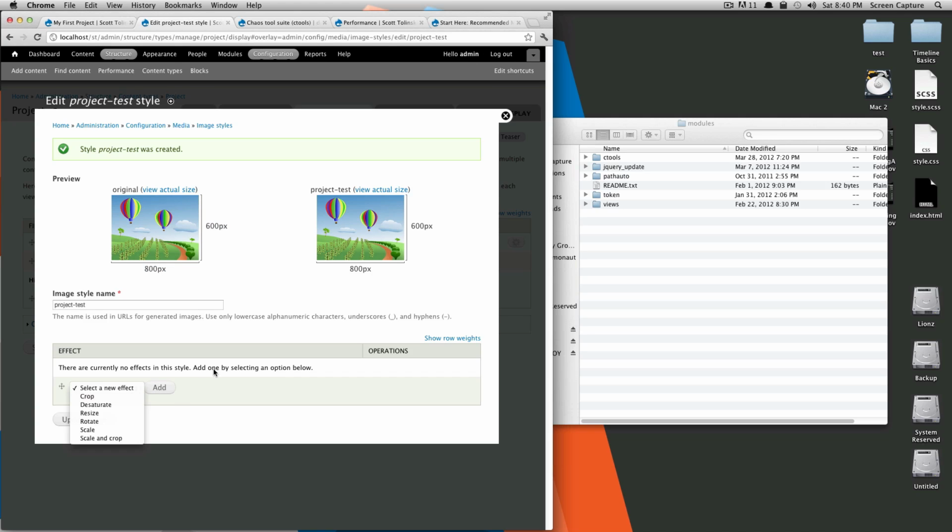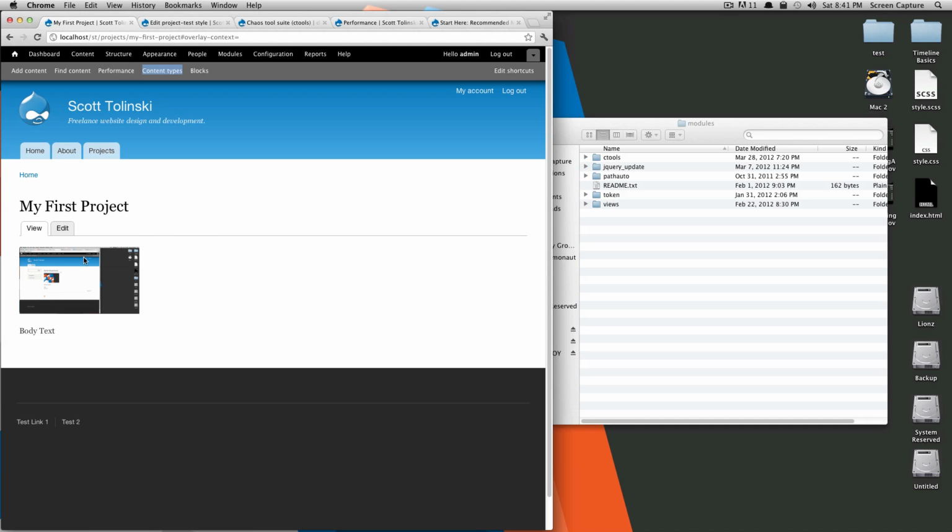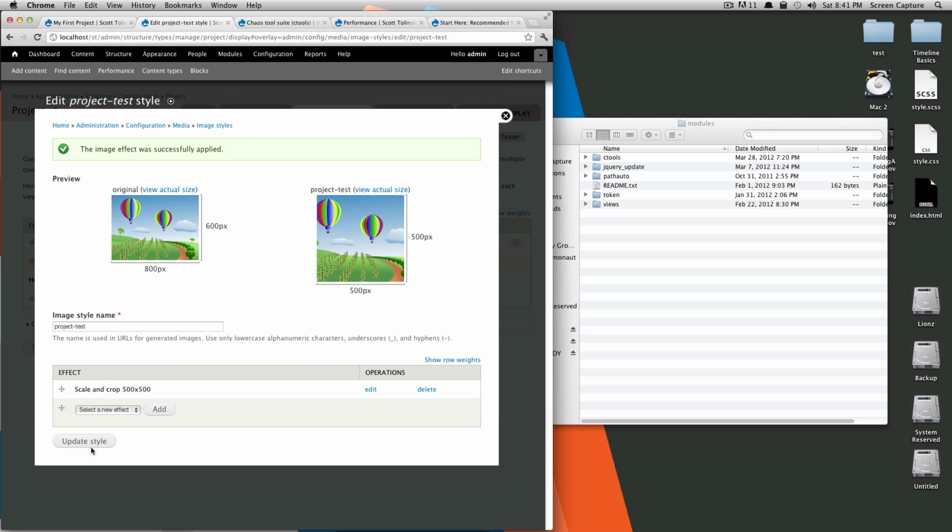Down here you can see there's a list of effects, and you can have different effects in different operations. You can crop, desaturate, resize, rotate, scale, and scale and crop. So let's say we want it to be exactly 500 by 500 square. We're going to select scale and crop, and click add, and say we want this to be 500 pixels by 500 pixels, a perfect square. If you recall, this image is not a perfect square. Okay, the style effect has been successfully applied.